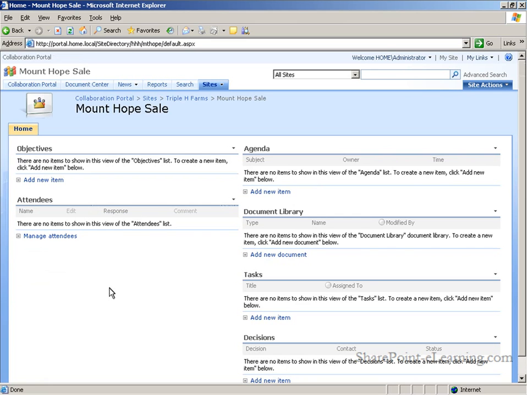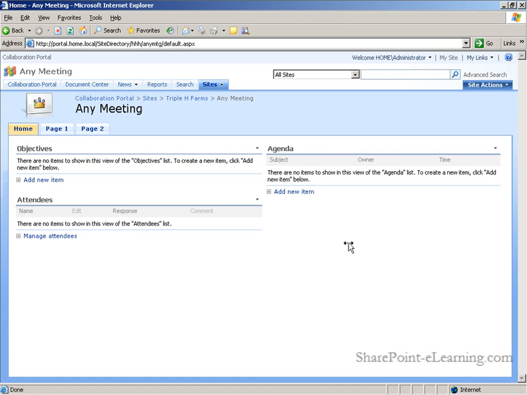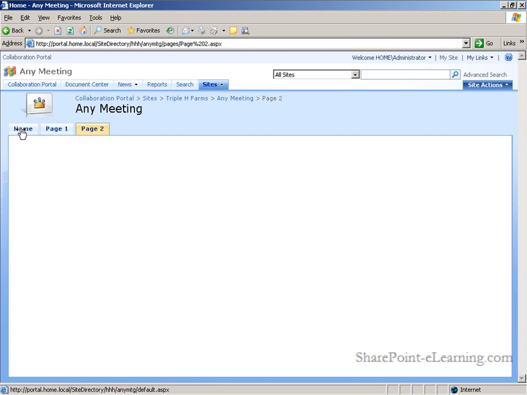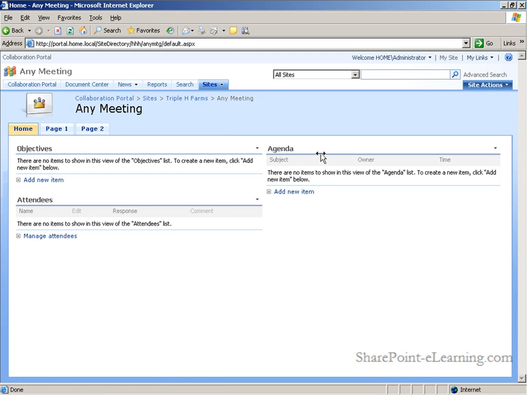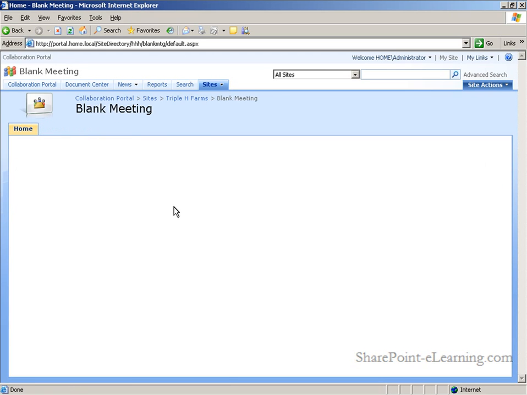Whereas here we have a meeting workspace constructed from the decision meeting workspace template. There's only a single page, and there are 6 lists created by default. Thirdly, here we see a meeting workspace constructed from the multi-page meeting workspace template. There are 3 pages, however, pages 1 and 2 are blank awaiting web parts. You can also see that the multi-page meeting workspace template constructs only 3 lists. Last but not least, we have the blank meeting workspace template, which delivers only a single page and no lists or web parts.